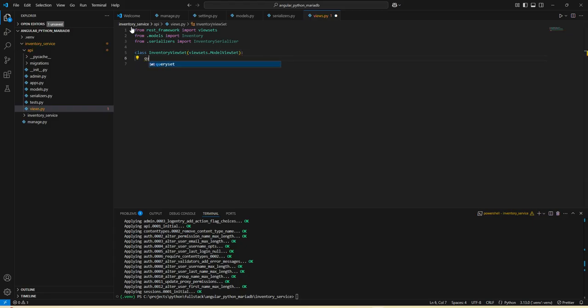and here we can use queryset as Inventory, on that we can call objects, and we can call the all method. Next thing, serializer_class, we need to mention what our serializer class is. It's InventorySerializer. That's it. So we are done with view creation.